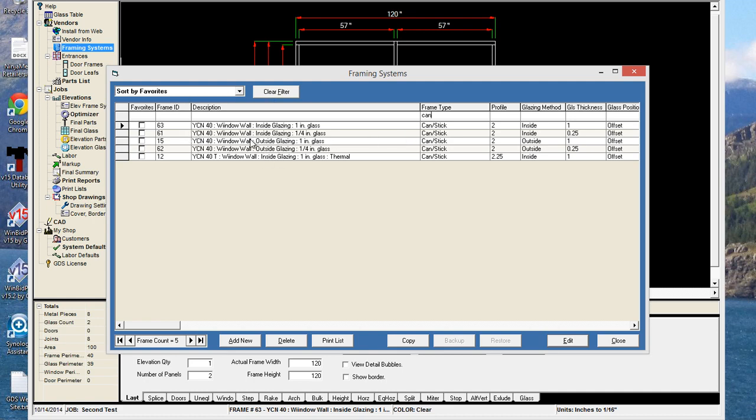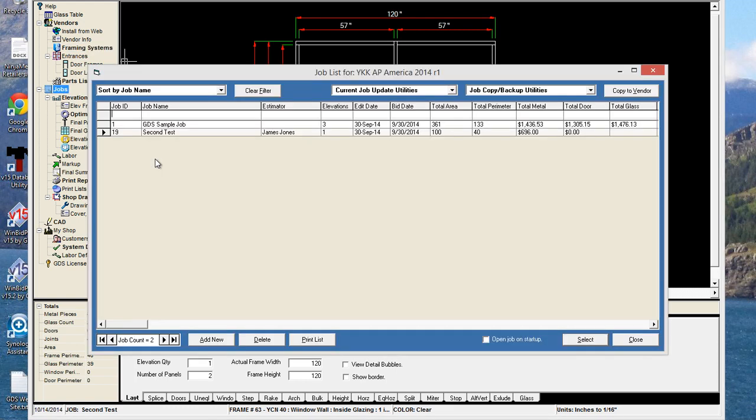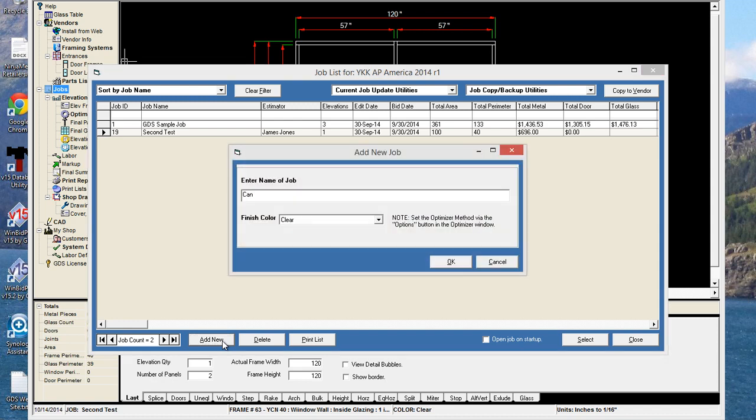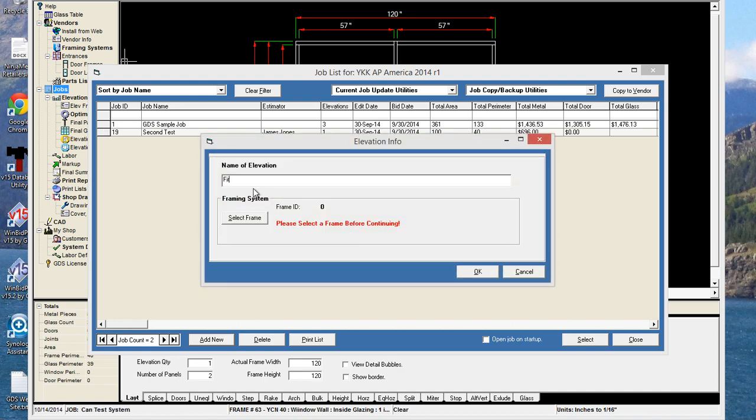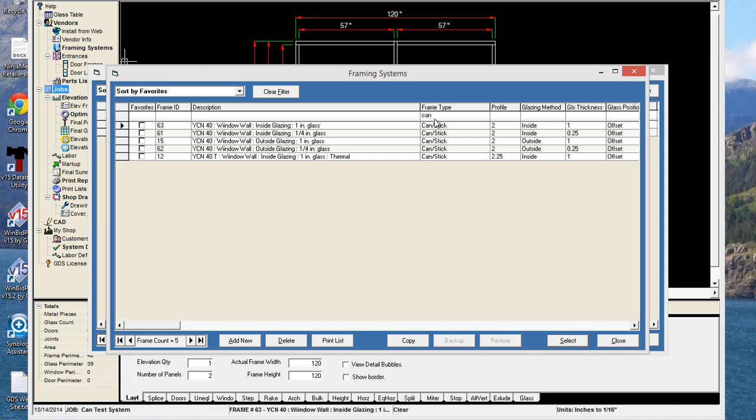For YKK, they also call them window wall, but the main thing about these systems, let's go ahead and just create a new job here. So we're going to call it new job CAN test system. The color doesn't really matter here. So I am going to, again, filter for that.